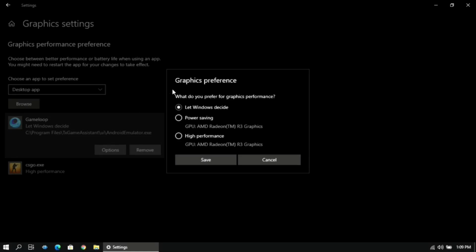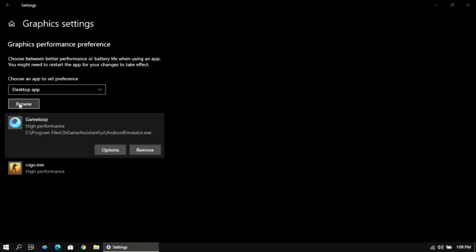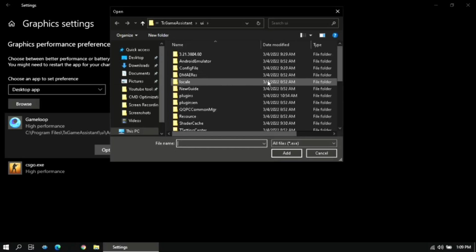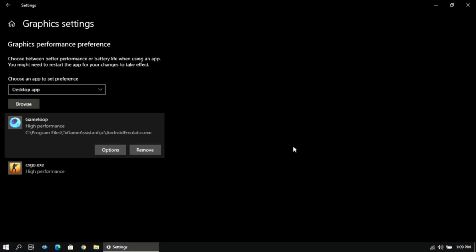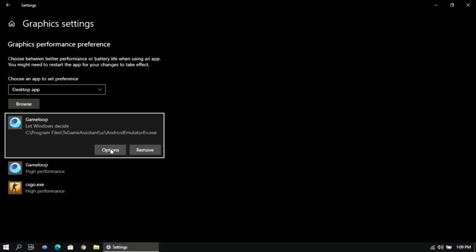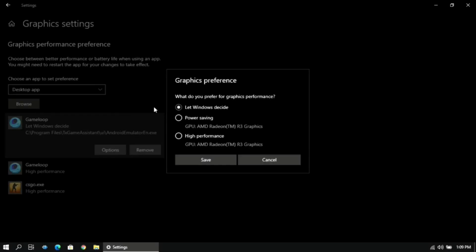Then click on options, and then click on high performance, and click on save. Then again click on browse. Then here, scroll down and then select Android Emulator EN.exe, and then click on add. Then click on options, and then select high performance, and save it.